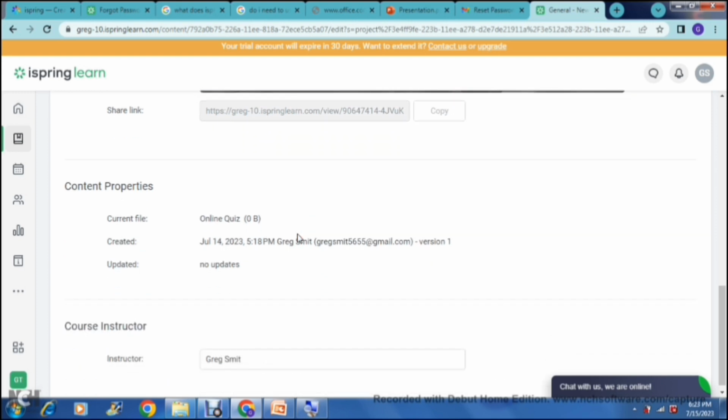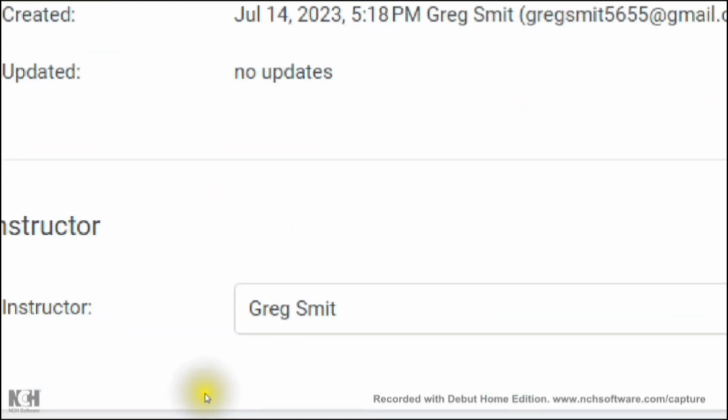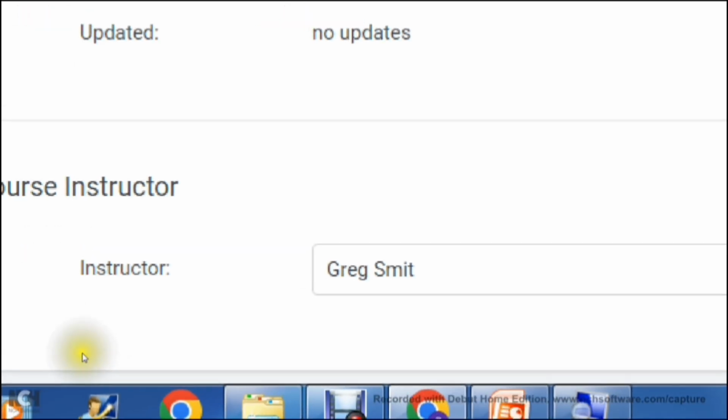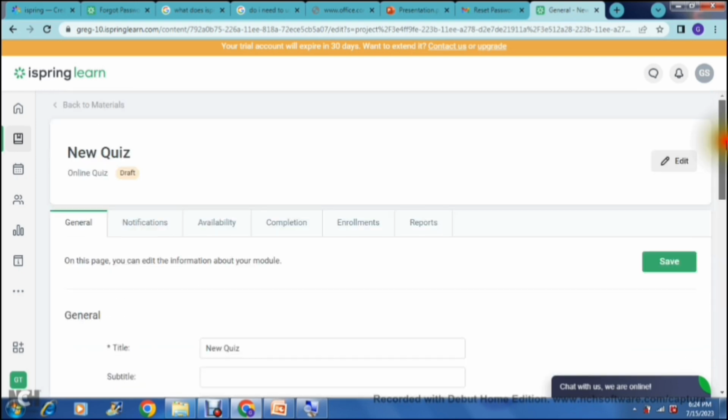Then we have the content properties, and that's just the file size, when it was created, and if it was updated, and of course the course instructor. So of course right now the course instructor is Greg Smith, and whoever the instructor is, you can enter that name right in over there. So this is a sample module that you can use to understand how to use the software better. And there are some other options here that you can actually edit.